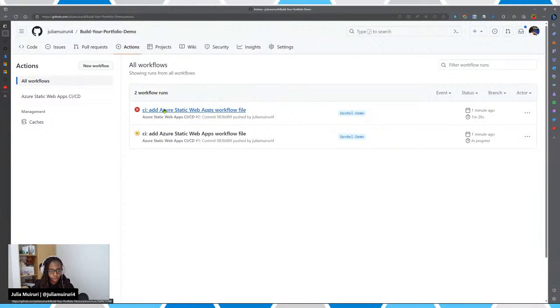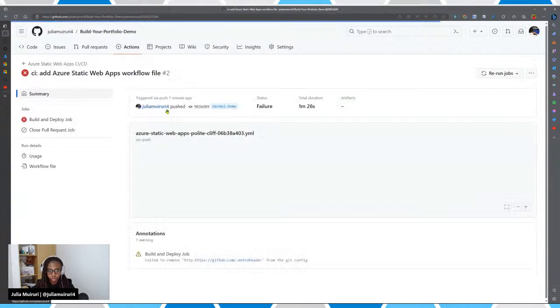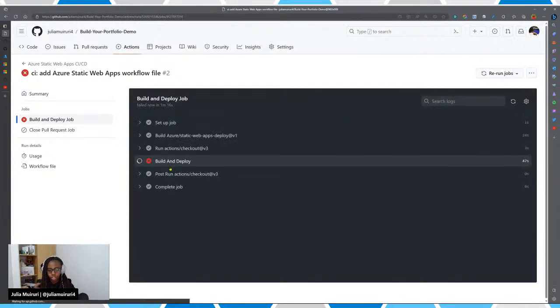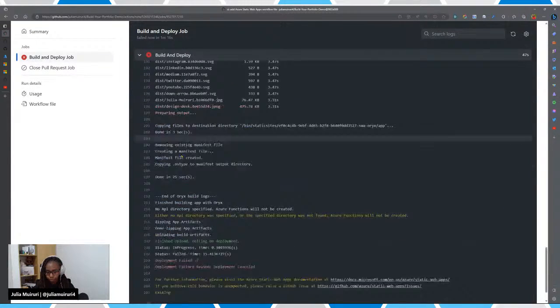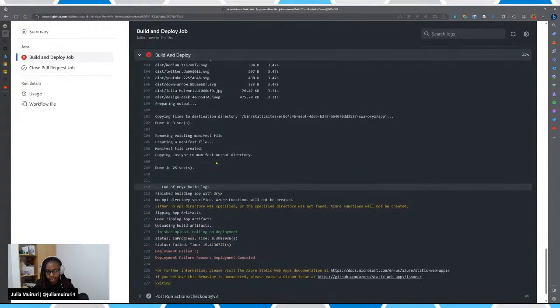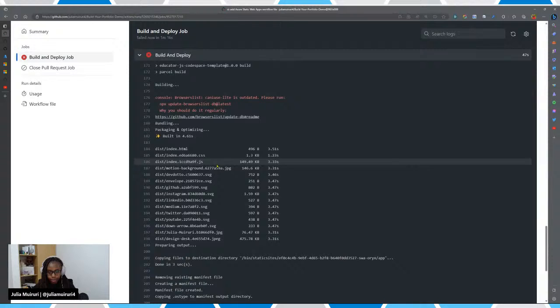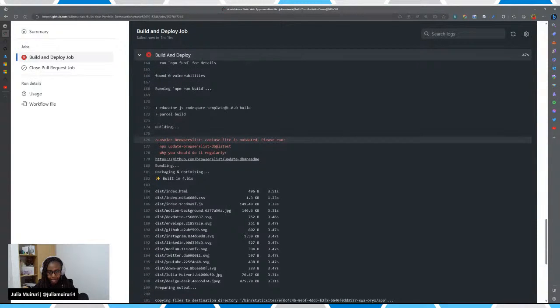So we can see that our workflow actually failed. So what we can do is click on the workflow file, and then we can go in there and start checking what actually failed, and then see if it's something we can address. So yeah, we see we have an error where we needed to update one of the packages.